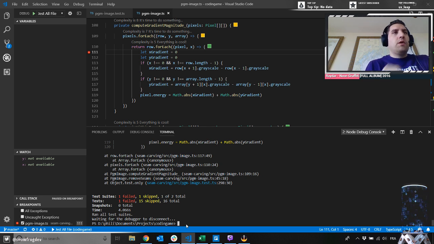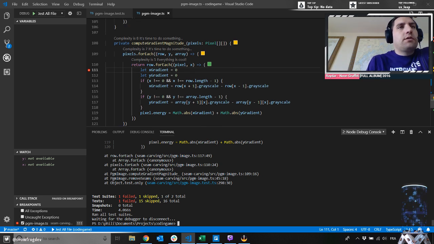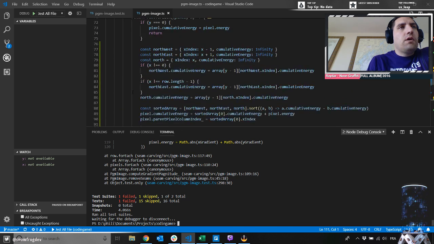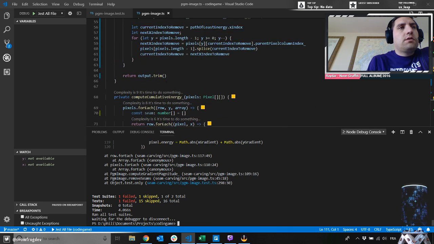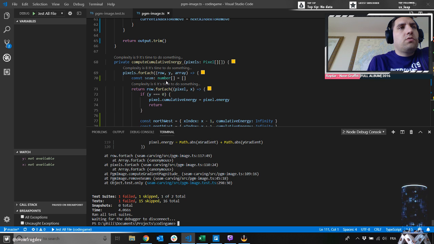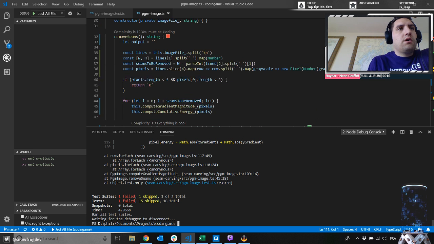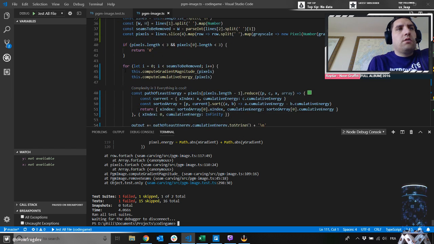Nope. Still doesn't, probably because it doesn't have access to the I from there or something. I'll just remove that for now. And let's try, let's see, let's put a breakpoint right here.